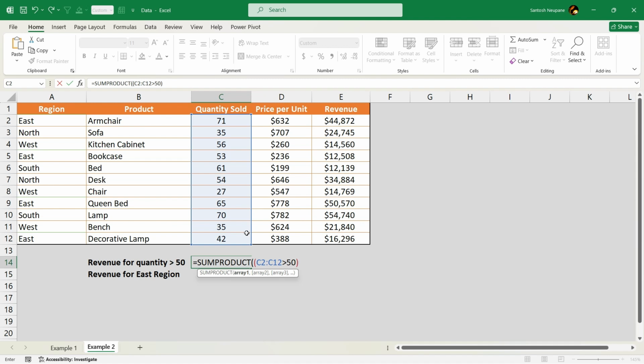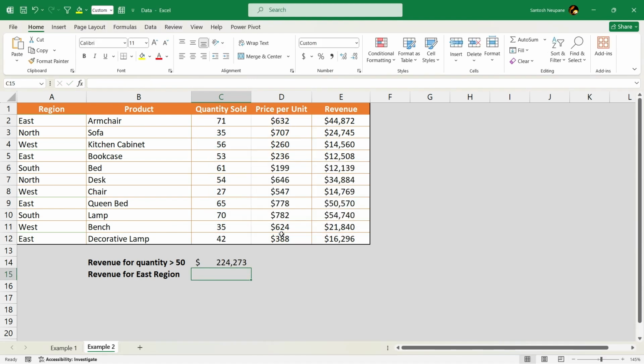Close the bracket and multiply by another array that includes the relevant data, such as the quantity sold and price per unit. Finally, close the bracket and press enter. Similarly, let's calculate the revenue for the East region.